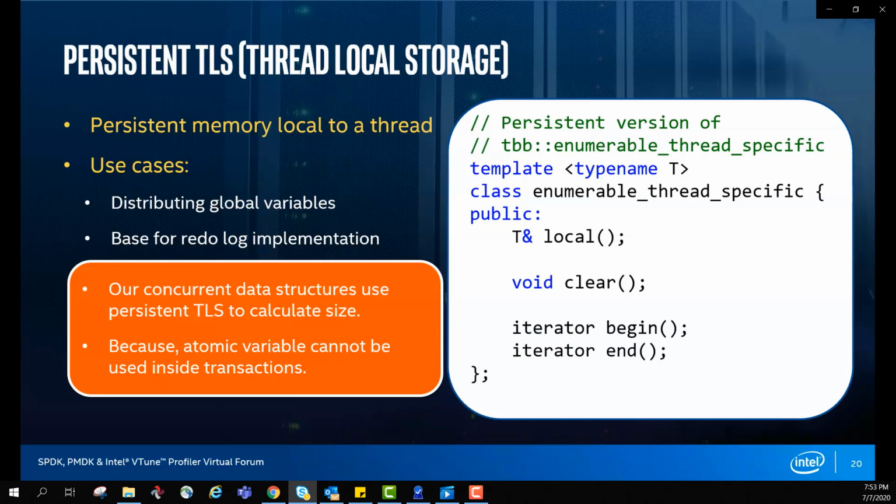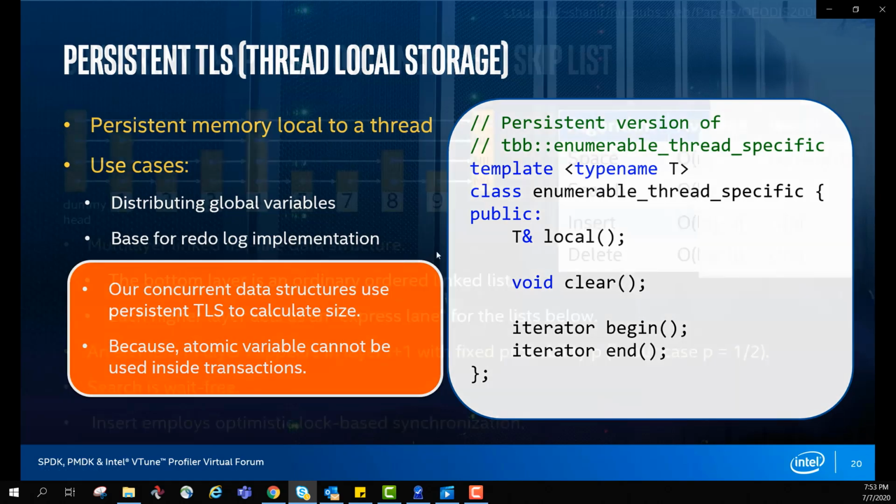It can also be used for a custom redo log-based solution. For example, we can use persistent TLS to allocate redo actions, and in case of a crash, we can iterate through them on restart. I will also show how we use it in our data structures. So let's start with our first data structure. It's a concurrent map.